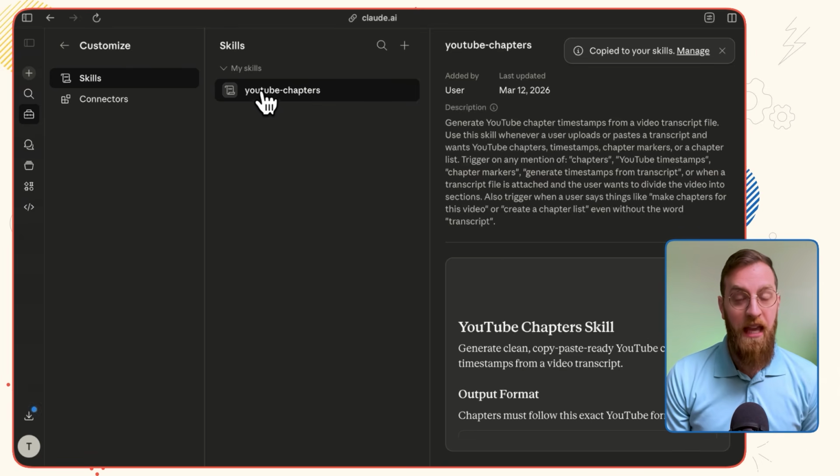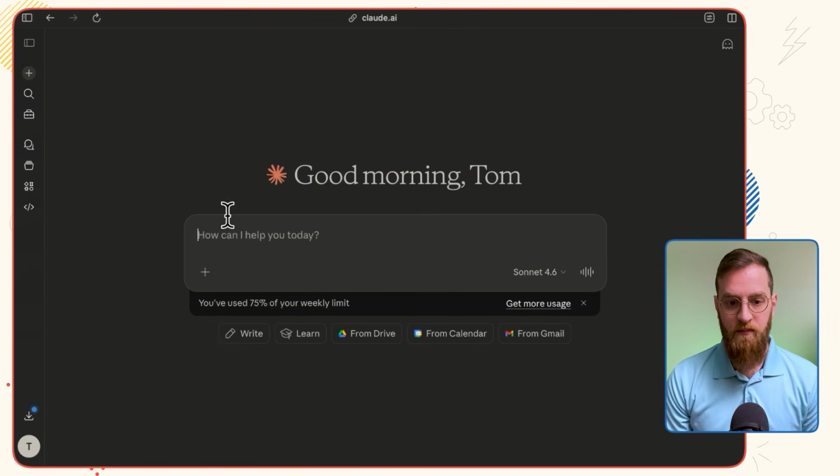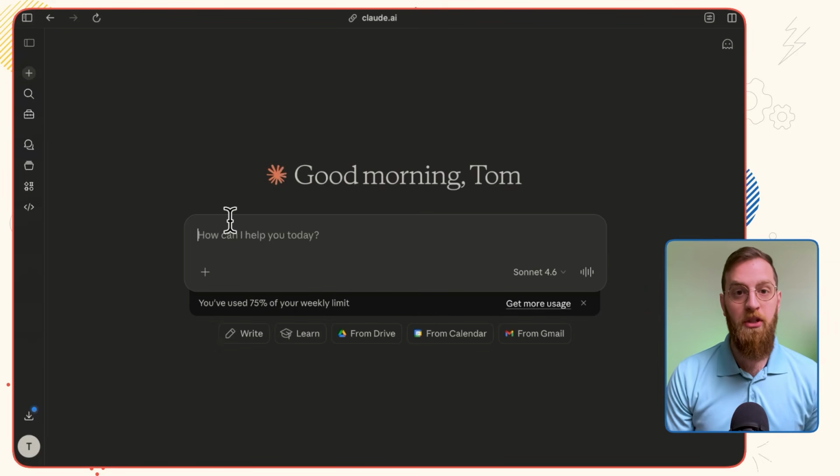So if I wanted to use this skill, how do I actually do it? The easiest way is just going to go to this plus button up top to open a new chat, or Shift Command O if you're on a Mac. That's going to pull up a new chat window.